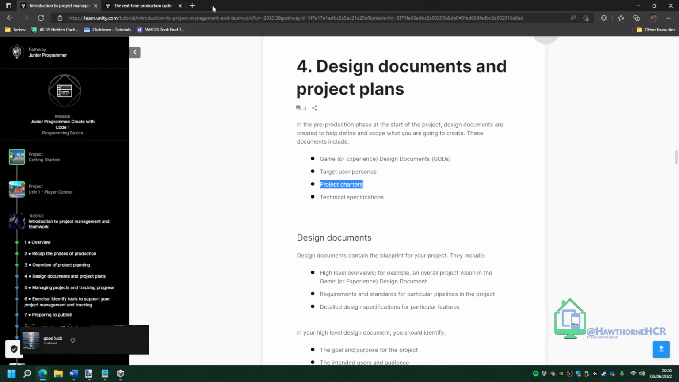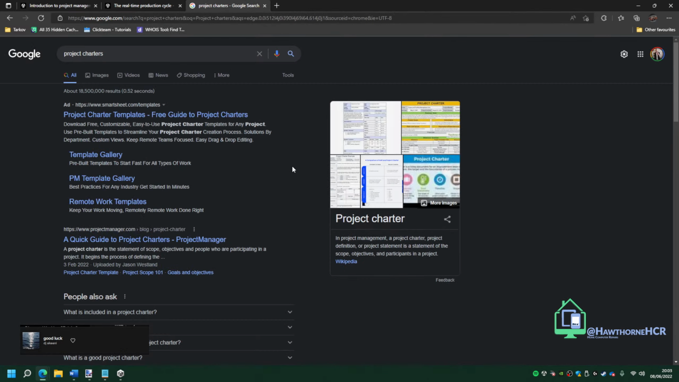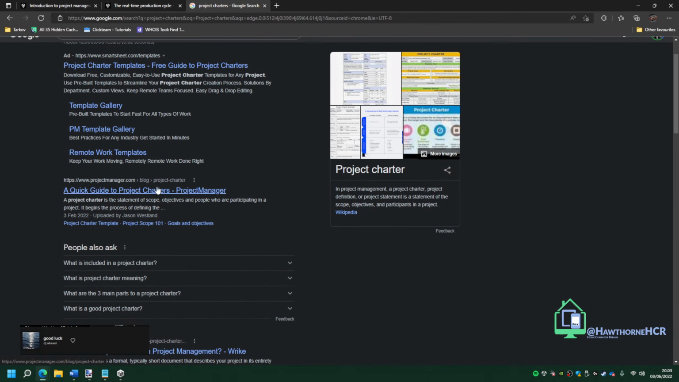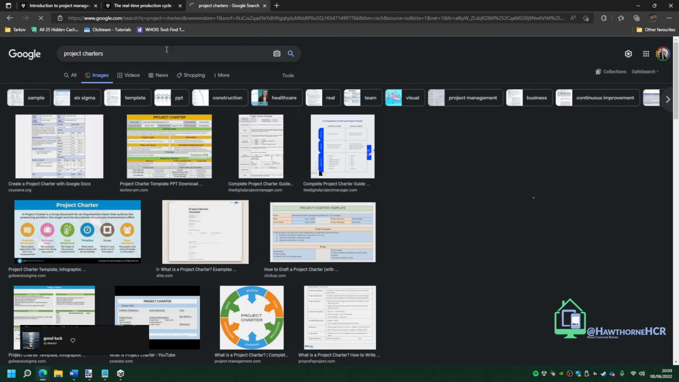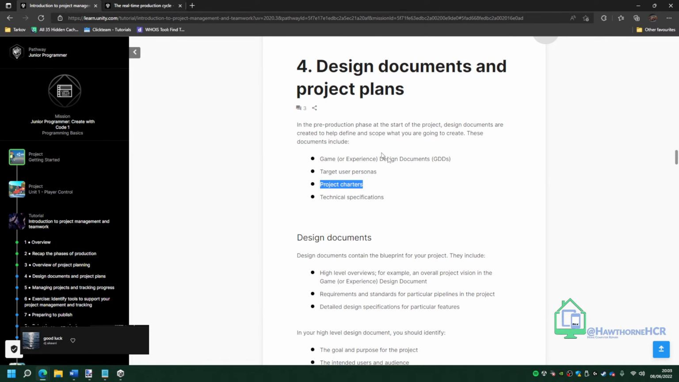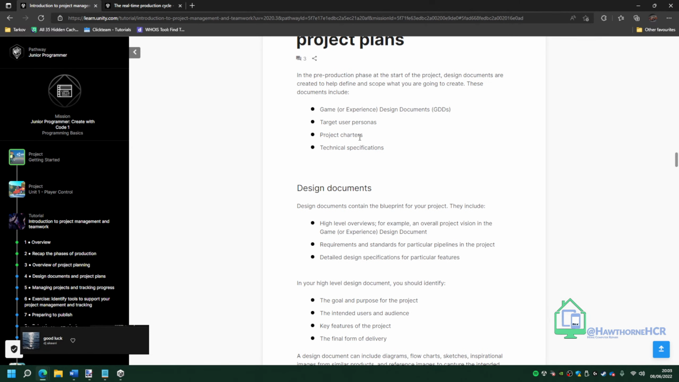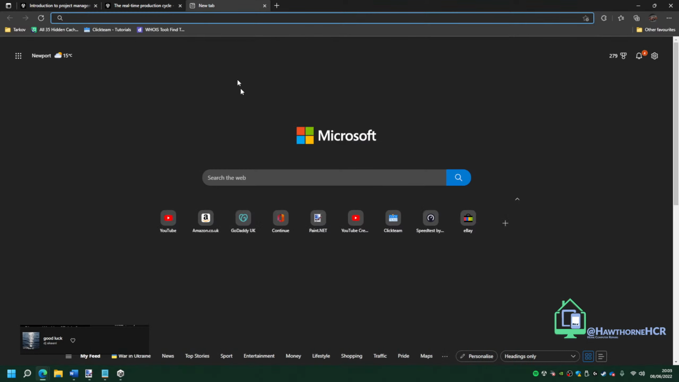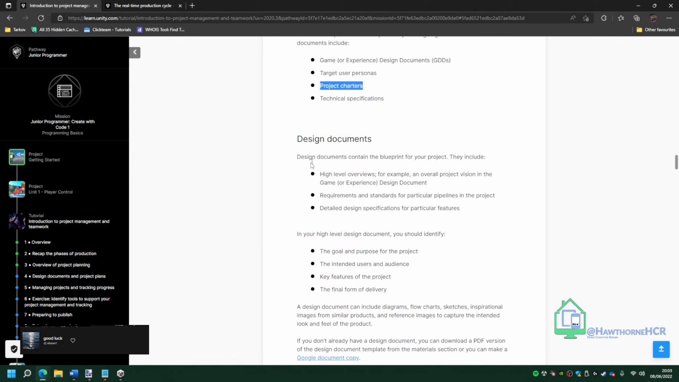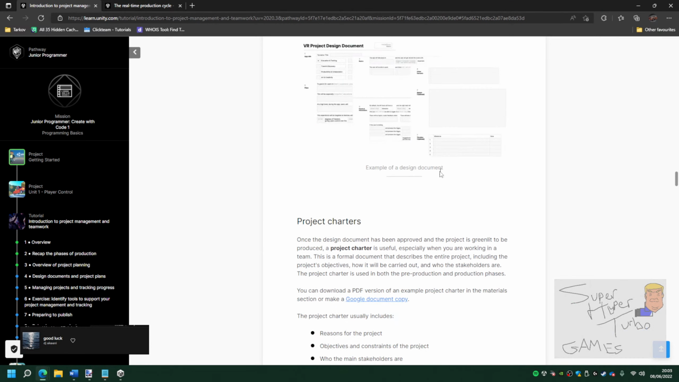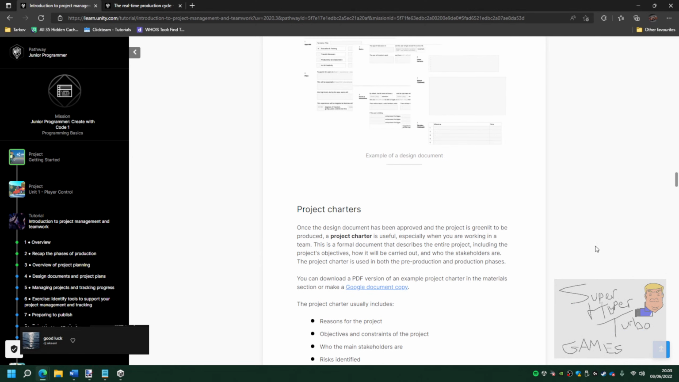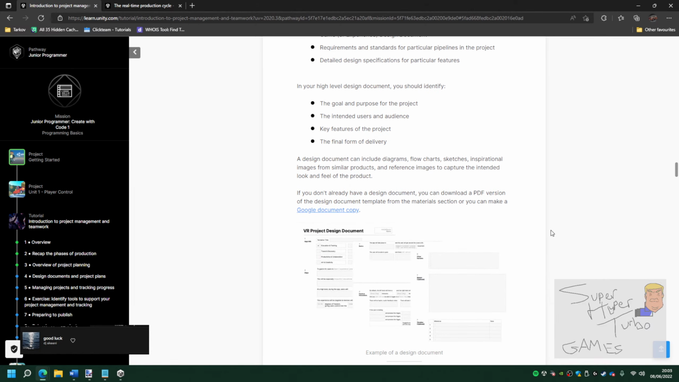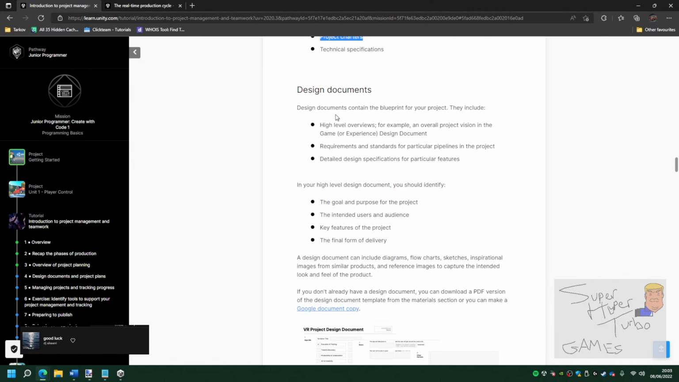I'm not sure what this one is. Oh, it's one of those. Fair enough. Okay. So yeah, it's basically like a business case, more or less, a quick one. Cool. Design documents, it's going to tell us. Cool. Yeah, let's just keep going.